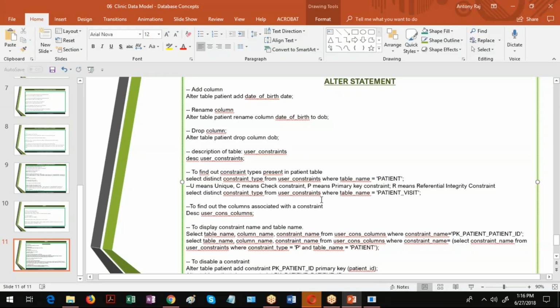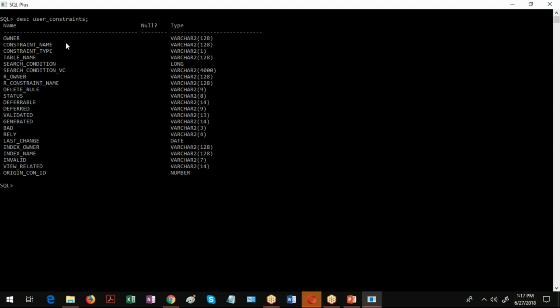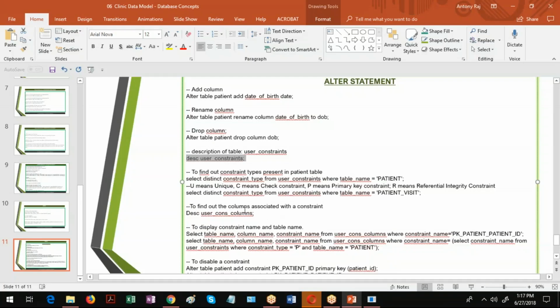Now there is a system defined table called user_constraints, which will show all the constraints that are present in different tables. Let me describe the table structure now. Describe user_constraints. This is the table structure. You have constraint name, and so many things here. One by one, I'll try to execute how to find out the constraint name. That is our intention.